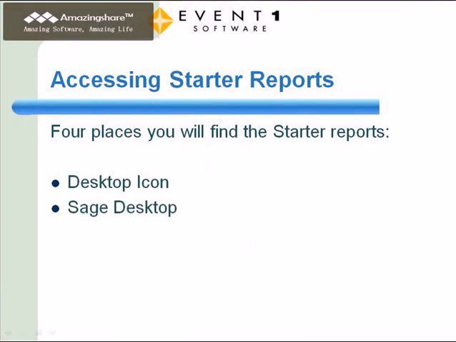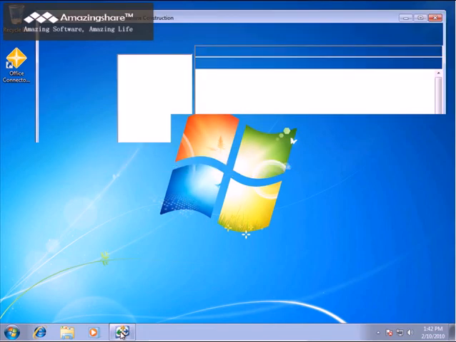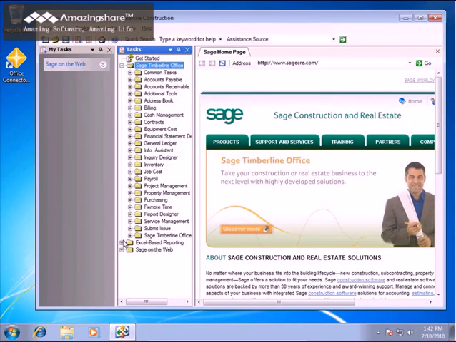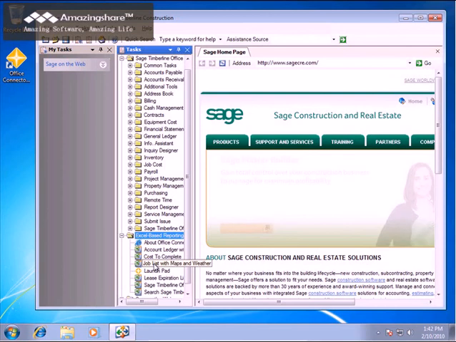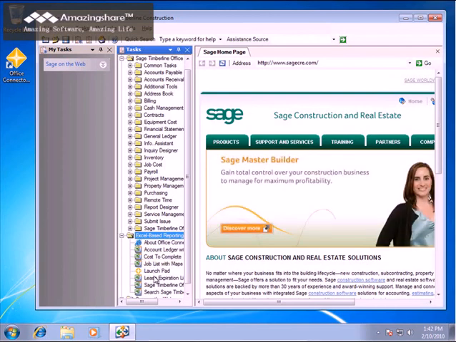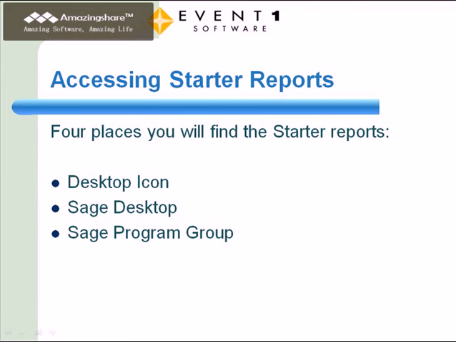Another place you can go to access Office Connector is Sage Desktop. Just open Sage Desktop and expand the Excel-based reporting node in the Tasks pane. Note that this group of tasks only appears after you have opened Excel for the first time following the installation of Sage Timberline Office. Within this group, you can open Office Connector Launchpad or run any of the Starter reports just by double-clicking. Finally, you'll see shortcuts to Office Connector under the Programs menu within both the Sage Program Group as well as the Event One Software Program Group.